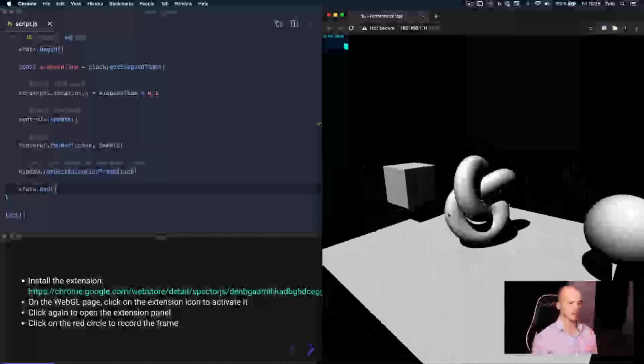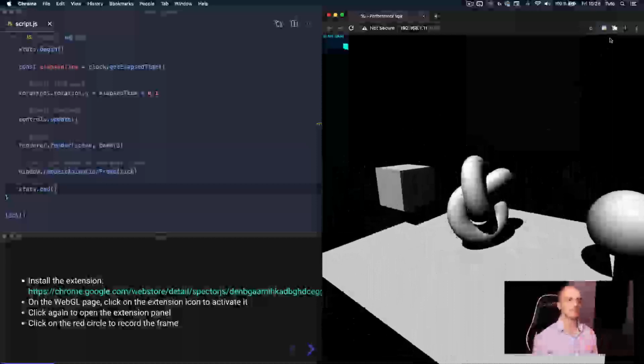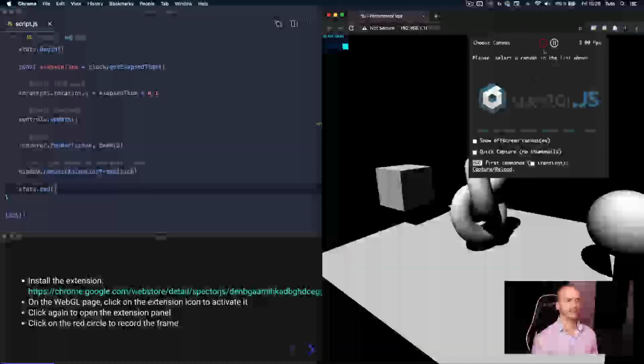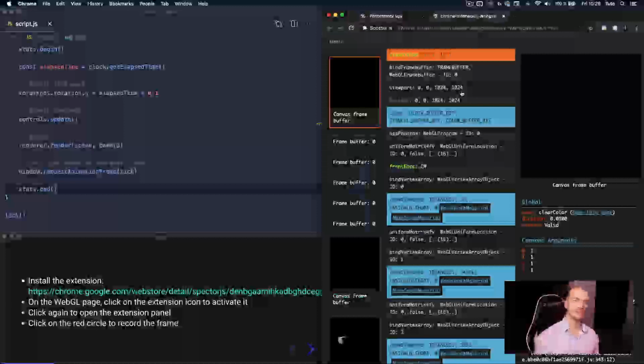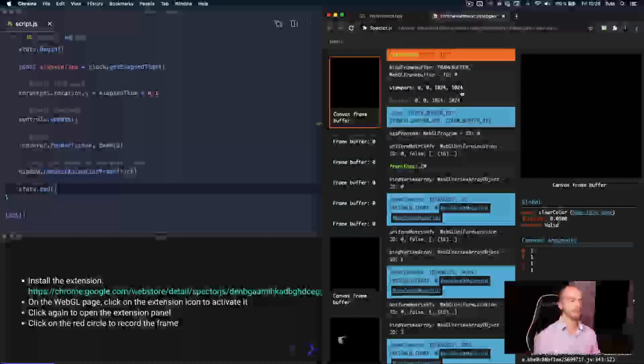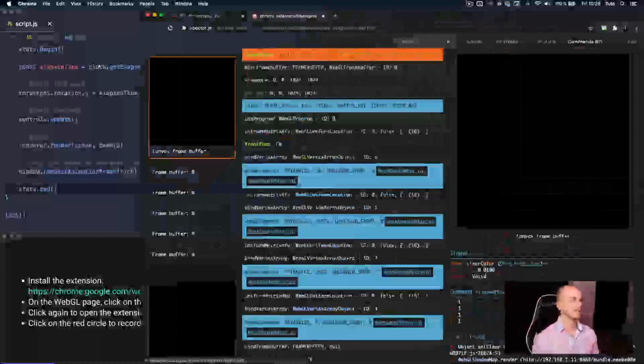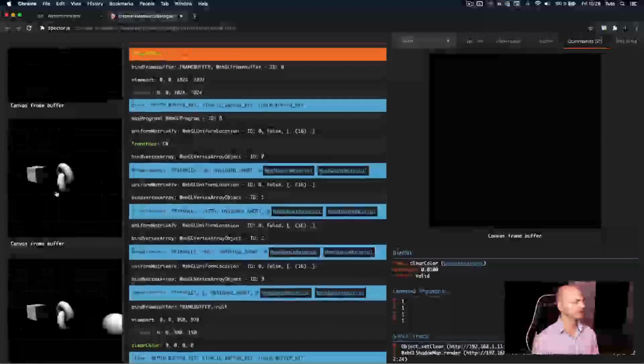So maybe I can position it like this and click on it. When I click on that, it will record what's happening on that frame. So let's go. You might have to wait a few seconds, maybe a few minutes. It depends on how much you have in your experience. And look at that, look at the page that just opened. You have a lot of information.